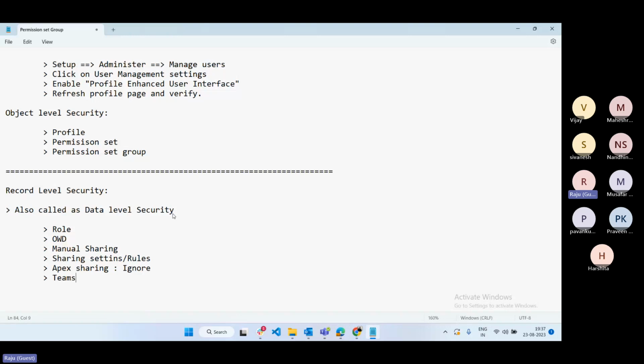And also we have Teams. Teams is one of the concepts to share data, but Teams is available only for limited objects, standard objects only. If you want a similar kind of functionality in a custom object, you can implement it. But as of now, Salesforce has enabled only 2 to 3 objects for the Teams feature. As per CRM functionality, it is required only for those objects.